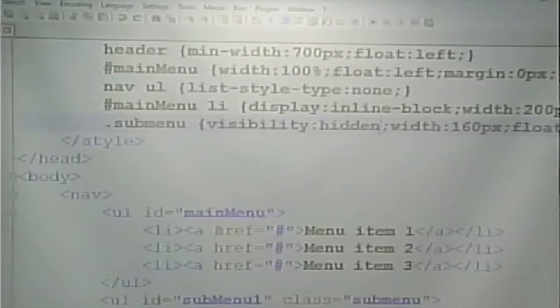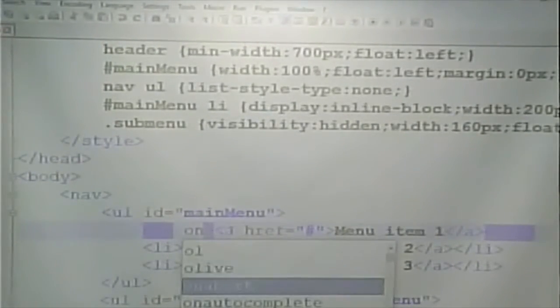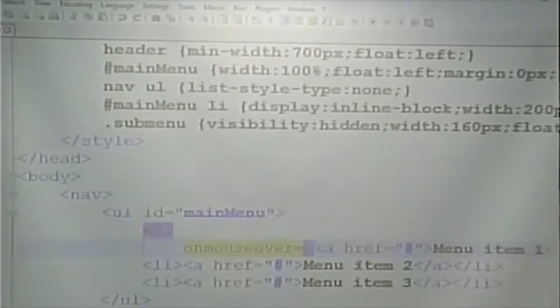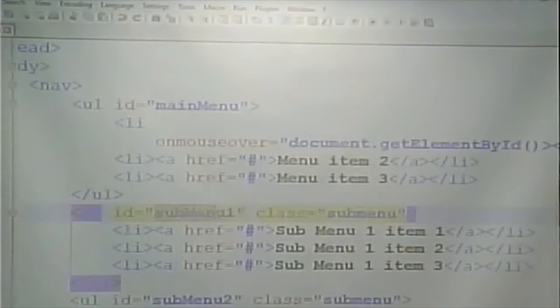So, I'm going to put an onMouseOver equals for this guy. And I'm going to say document get element by ID. What is it that I want to do when I put the mouse over this? I want to show the first submenu. So I want to find a thing that has an ID of submenu 1. Find the thing on the page that has an ID of submenu 1.